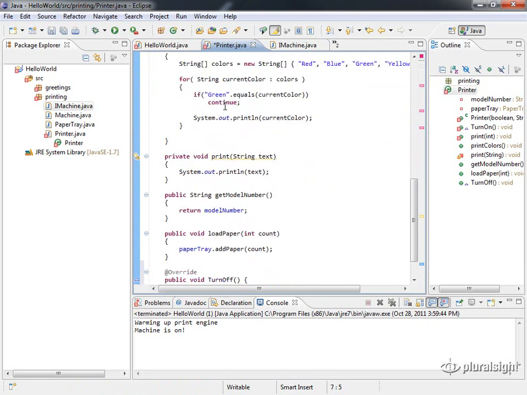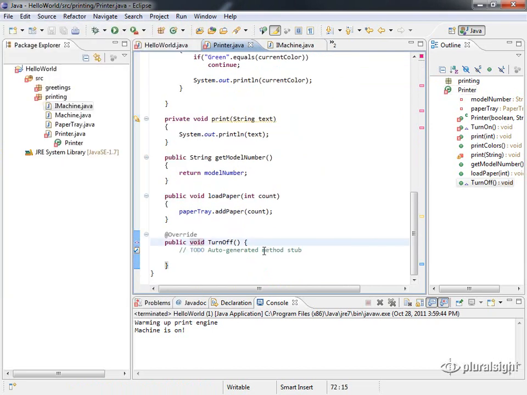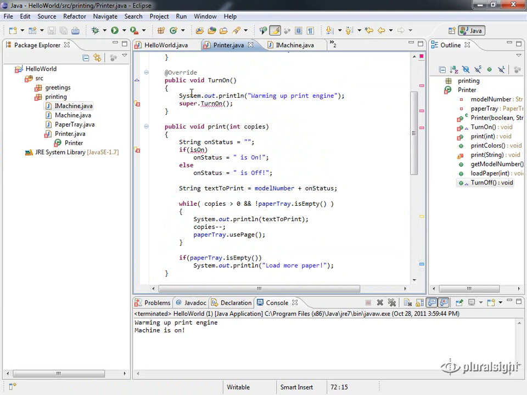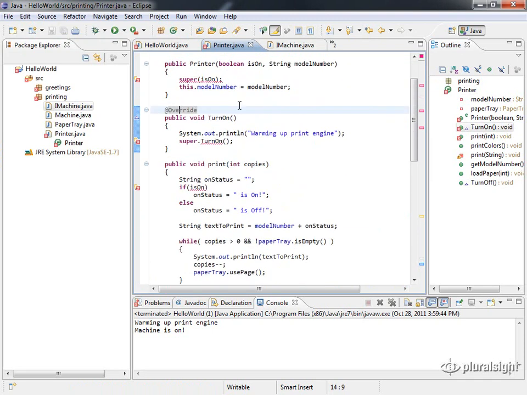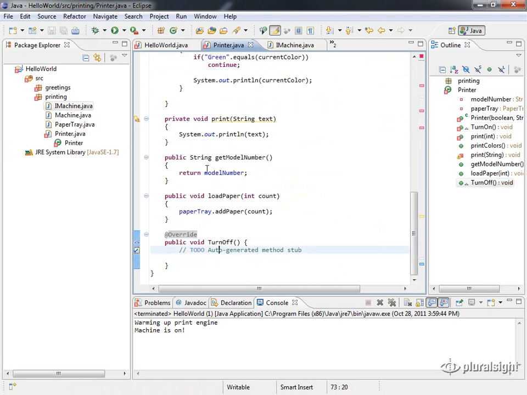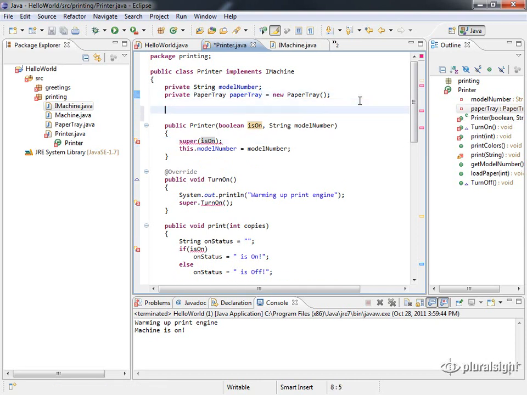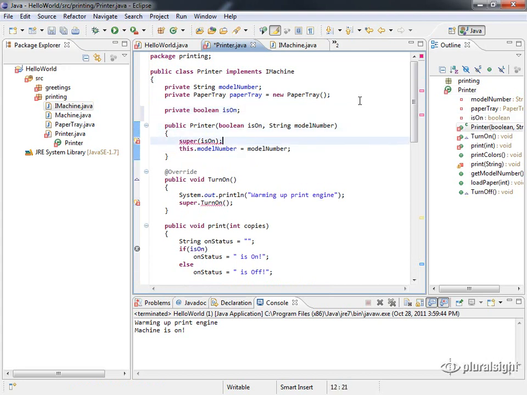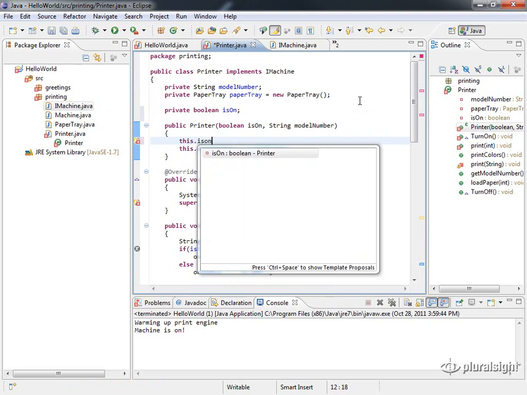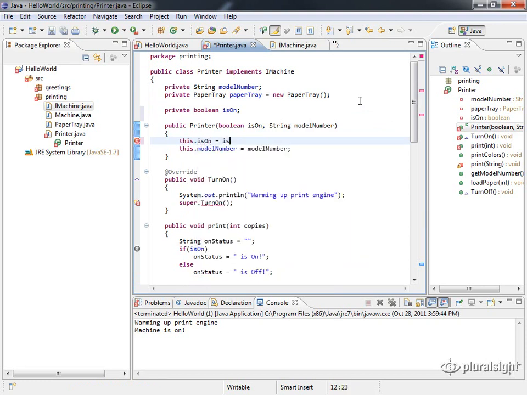When I do that, it's created a turn off method and a turn on method. In fact, we already had a turn on method, so it didn't try to recreate that, but it created a turn off method because we need to have one as part of the interface. So I'm going to move this isOn back into our class for now so that we can implement this interface properly. I'm going to create a private boolean variable called isOn, and set it in our constructor here, just like we had done before. We're going to say that this.isOn equals isOn.